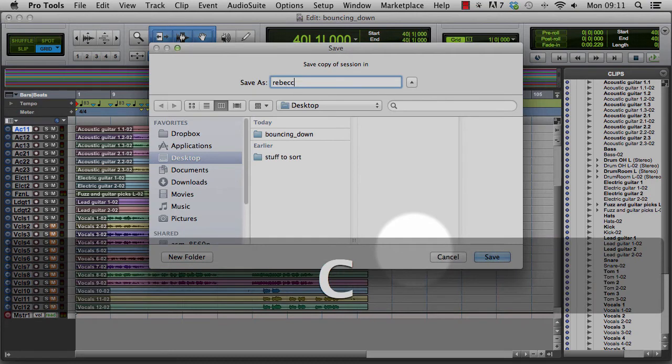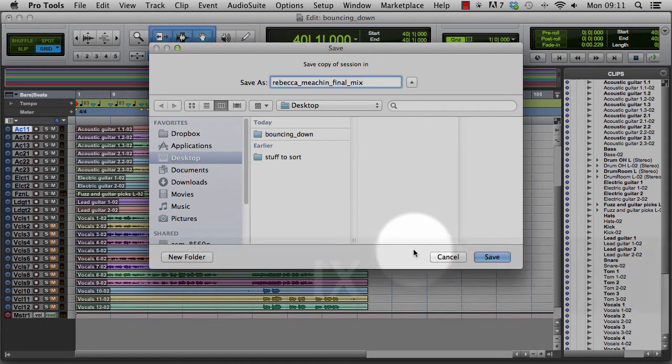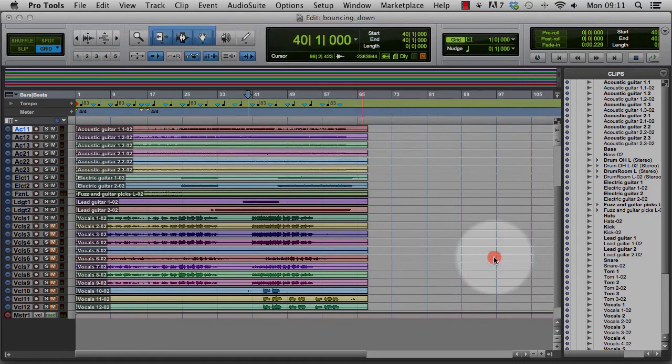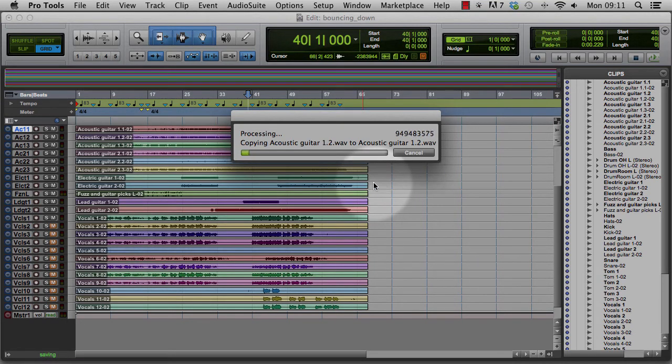Give it a name. I recommend your own. So Final Mix. And then save it on the desktop or whatever directory you want to, and hit save. This is just going to take a few minutes to go through, and basically this will give you a folder, and you want to copy that folder onto your CD. Don't just copy one of the bits of the file, just copy the whole folder.